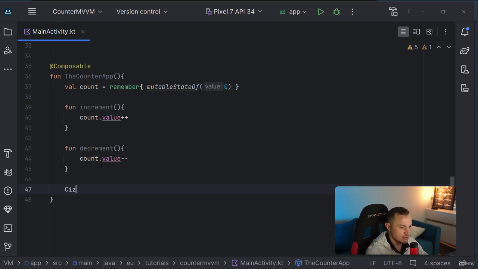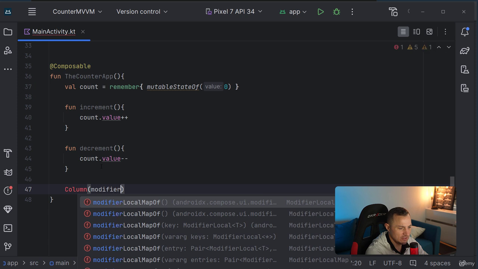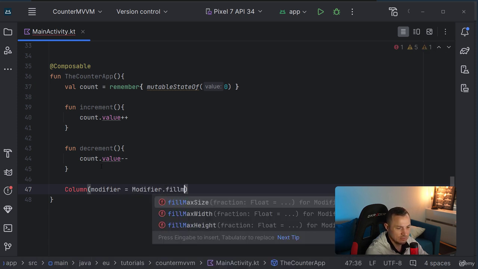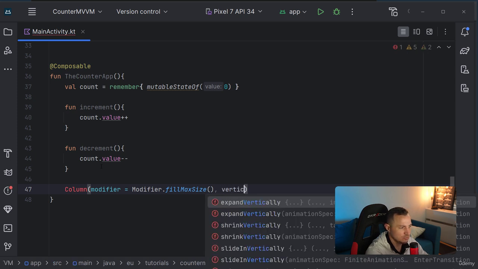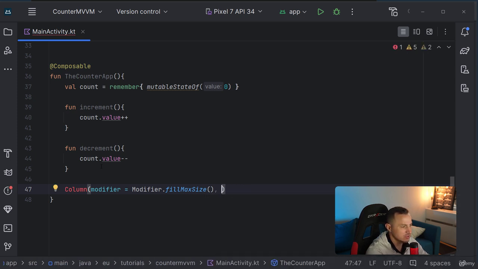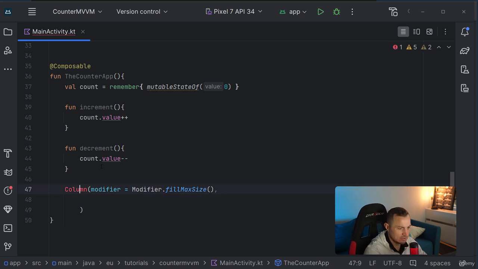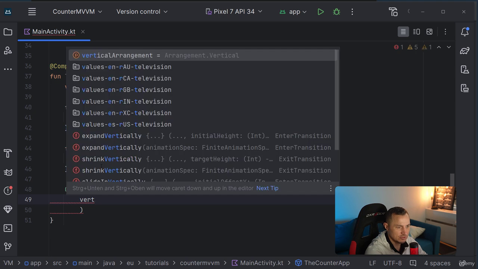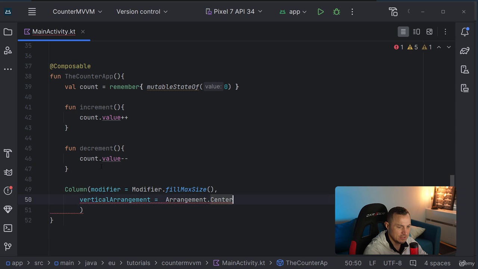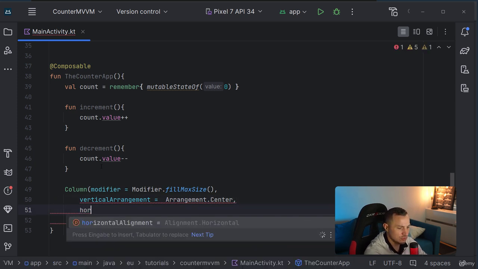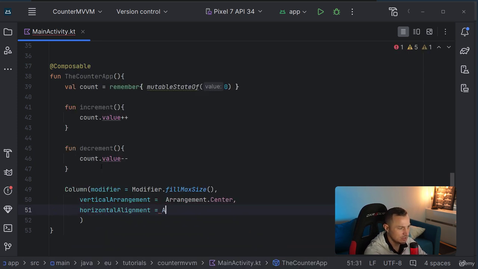Inside of our counter app, I'm going to set up a column, which is going to have a modifier, which I'm going to say fill max size. So take the entire screen width. Then I'm going to say that the items should be positioned in the center. So therefore, let's first import column, import function column. Now we can have a vertical arrangement, and I'm going to say arrangement center. And then I'm going to have horizontal alignment so that the items are centered horizontally.